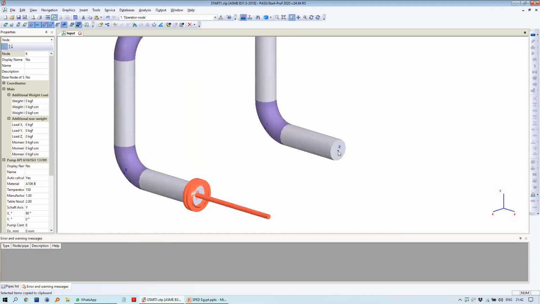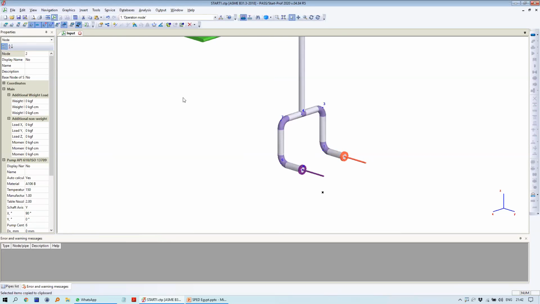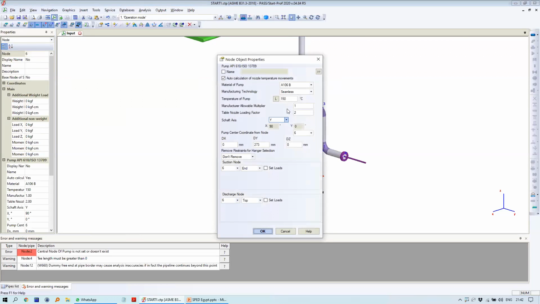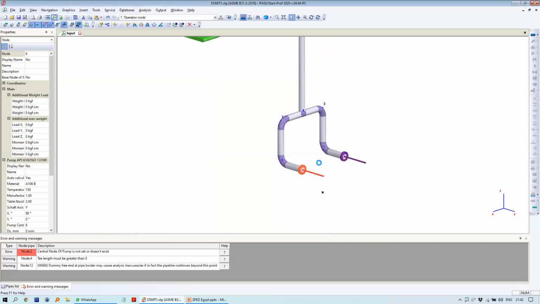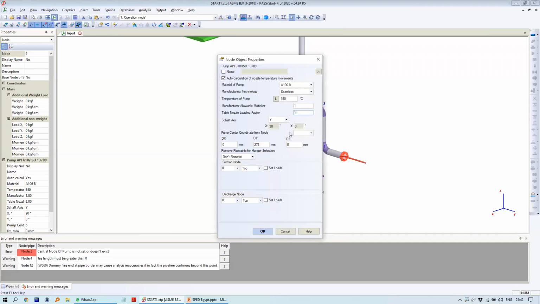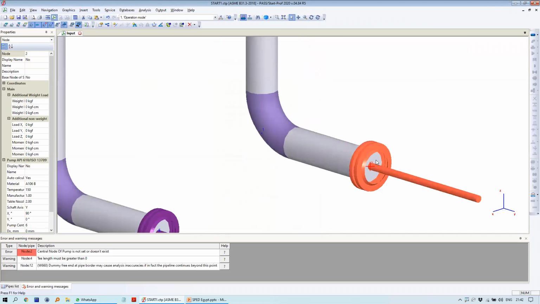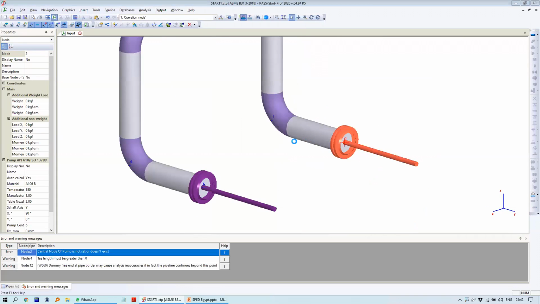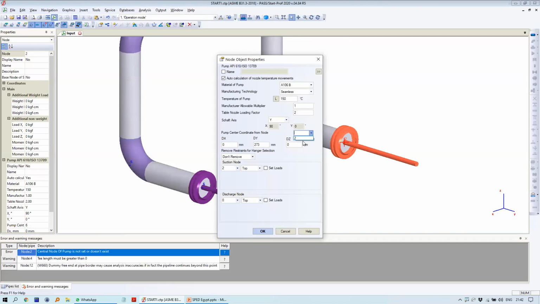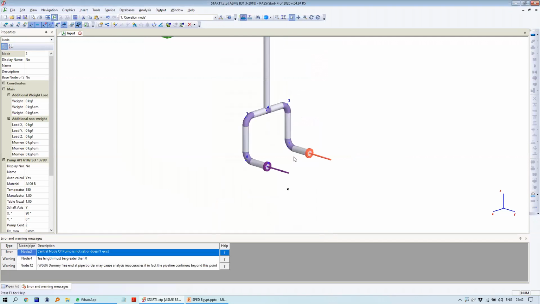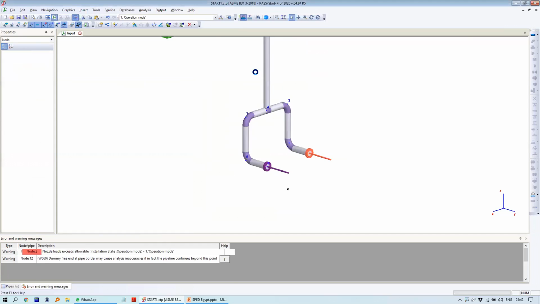You can copy it in this node too, but if we don't have the second part of the piping system, StarProf will tell you that this factor should be only 1. You can't use the factor 2 according to API 610 code. Let me check here. It is okay. Now 2. So now we can run analysis.